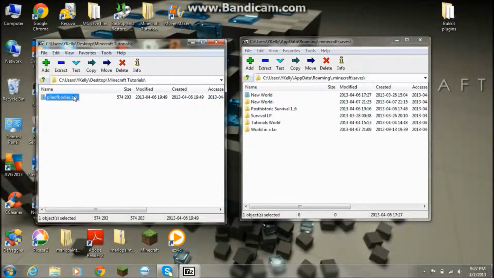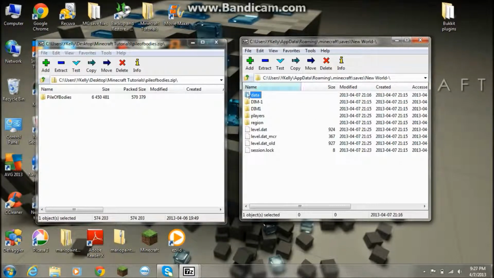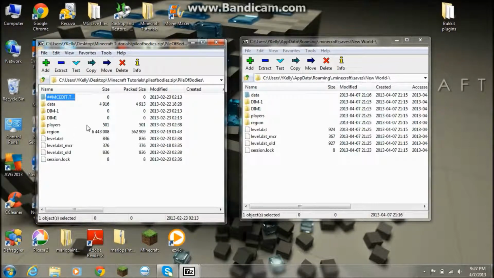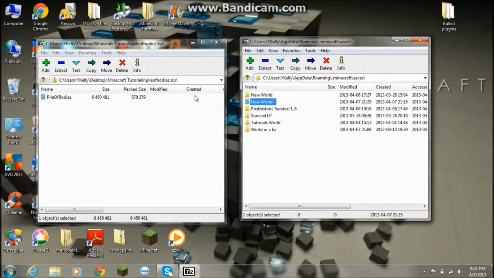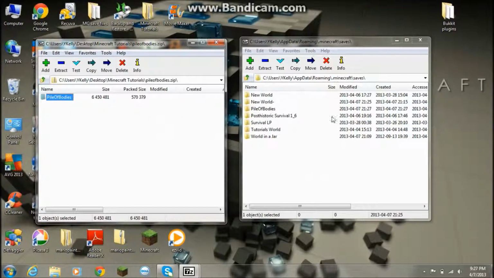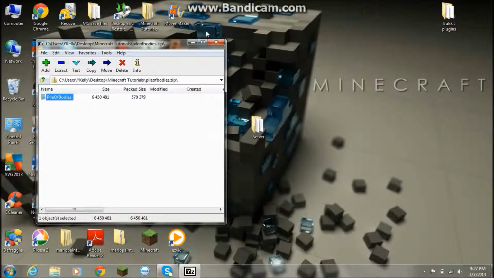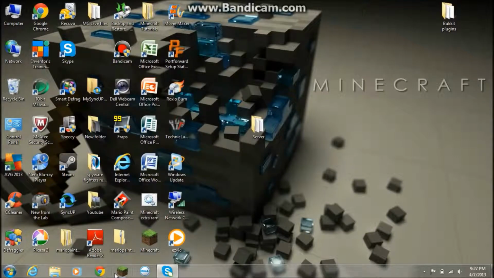You need to open up the zip folder, and you can see this right here. If I just open a random world right now, like this one, you can see it has all this stuff in it. That's the folder you need to drag into your saves folder. Drag it in, it should copy, exit out of that, and you're pretty much done. It's pretty much as easy as installing a texture pack.